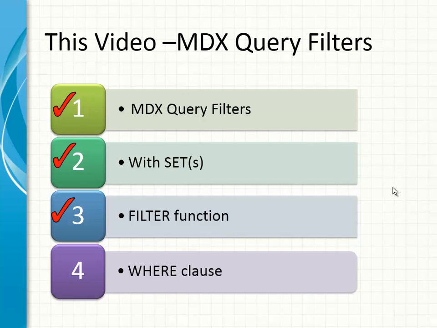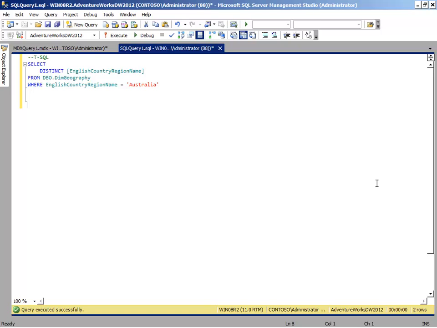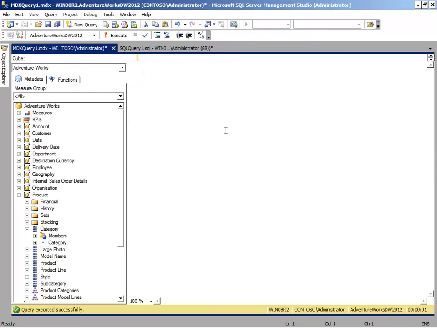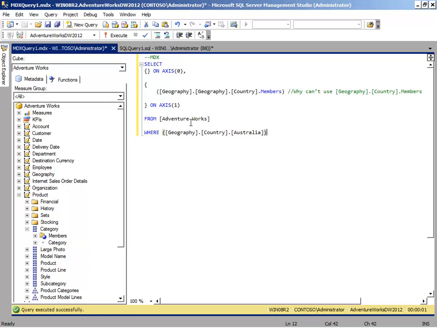We saw the filter function and how it could be used. Now we have to look at the where clause, how we can use that in the MDX queries. We had seen this example before. It's a SQL statement which simply says where English country region name is equal to Australia. If I run this query, I see Australia as an output, and when I go to the MDX window, we can put the same sort of condition in the MDX where clause.